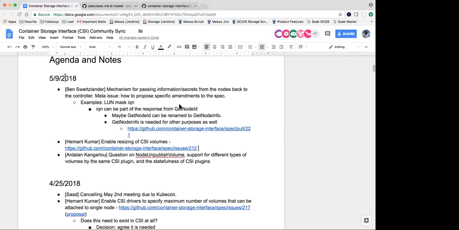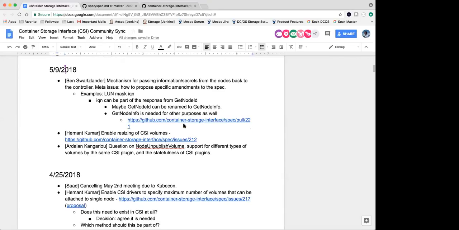Okay, it sounds like the first issue that we can use this for is get node info, which is useful for other things as well, and it looks like we have some consensus on this one. And then the action item is just to comment on this PR and get things merged. All right. Next, Hammond, do you want to talk about resizing?